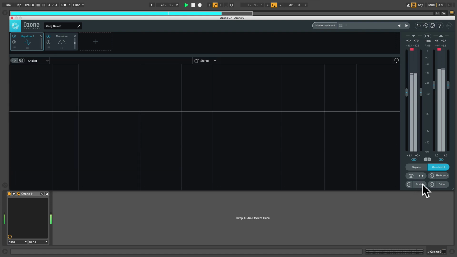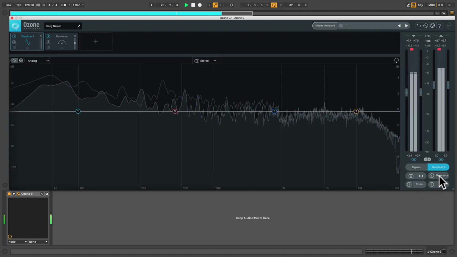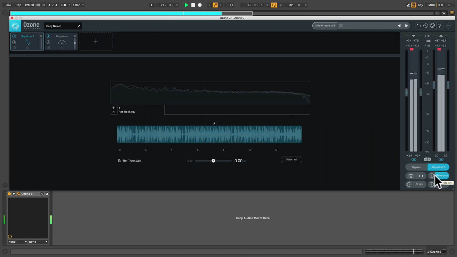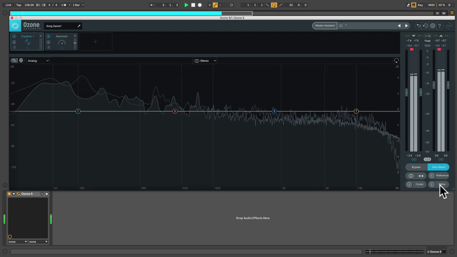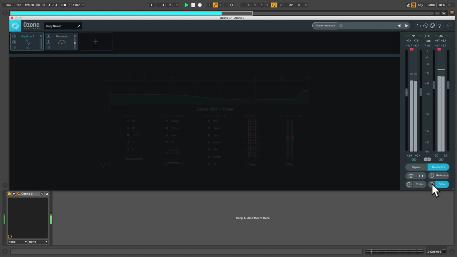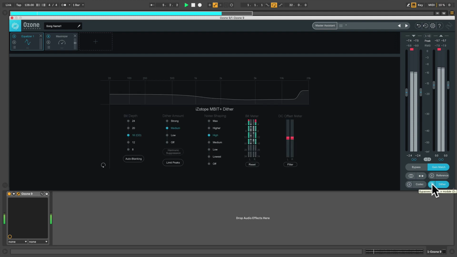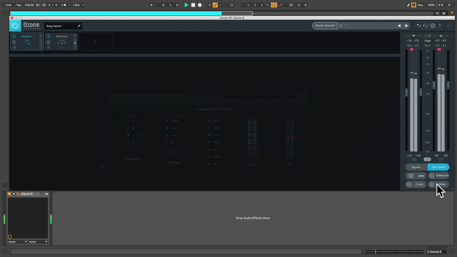Listen to that snare get destroyed. Here's a brilliant feature. You can select reference tracks and toggle them off and on to check your work against already mastered songs. And finally, we can apply dither, which is definitely a concept for another video unto itself.